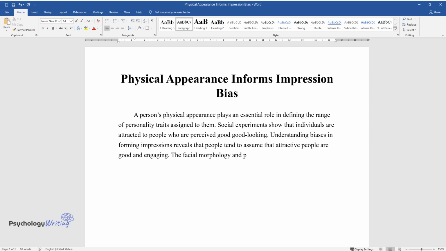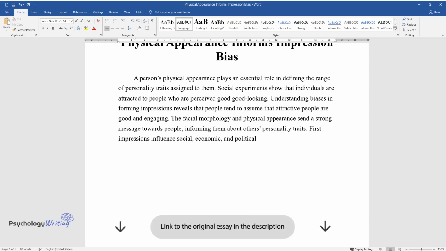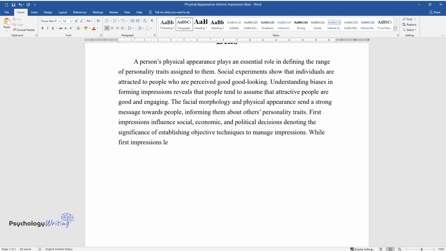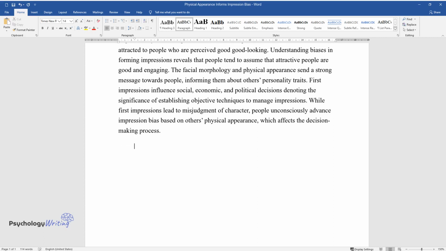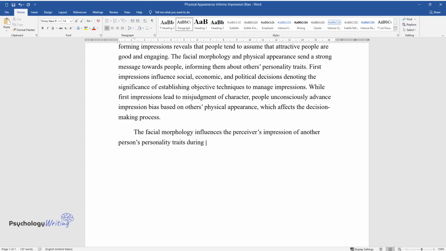The facial morphology and physical appearance send a strong message to people, informing them about others' personality traits. First impressions influence social, economic, and political decisions, denoting the significance of establishing objective techniques to manage impressions. While first impressions lead to misjudgment of character, people unconsciously advance impression bias based on others' physical appearance, which affects the decision-making process. The facial morphology influences the perceiver's impression of another person's personality traits during a first encounter.